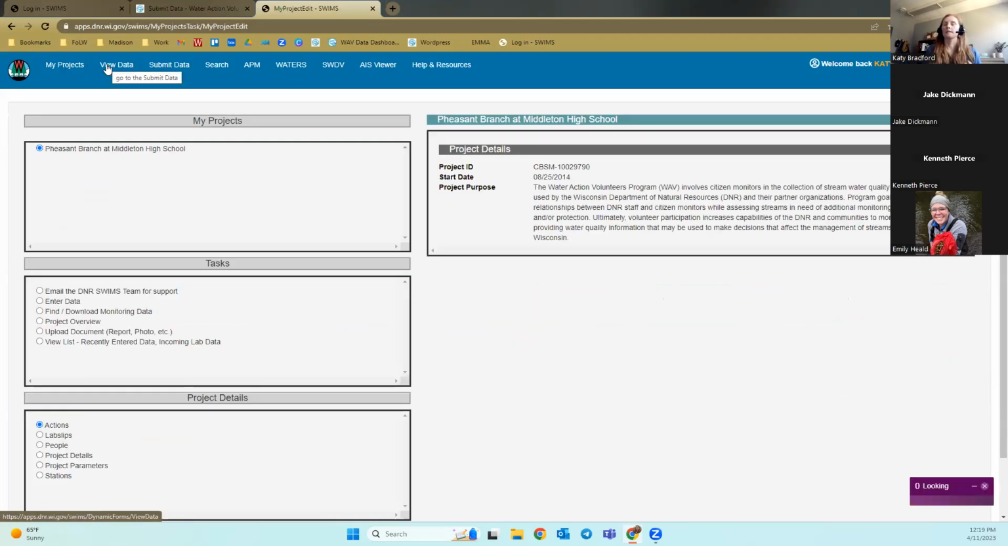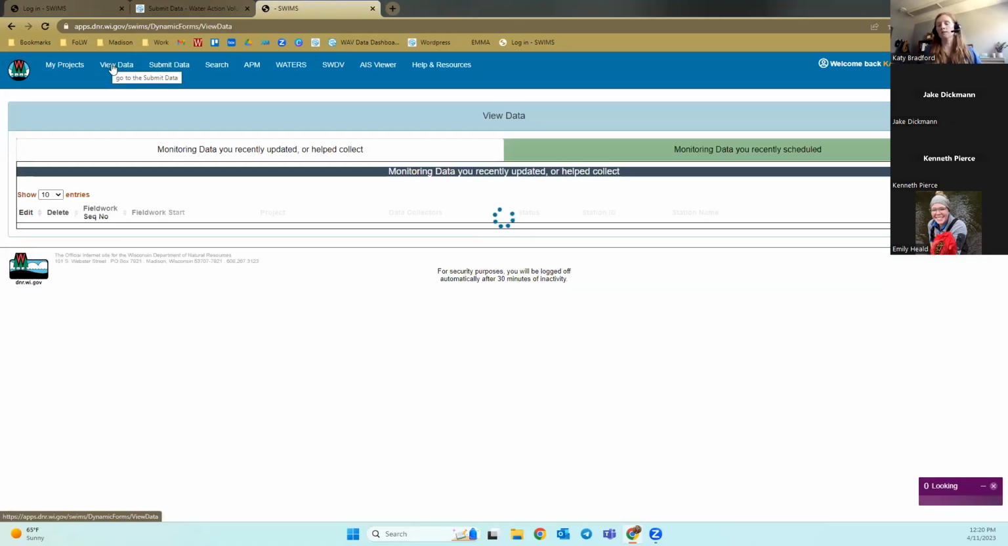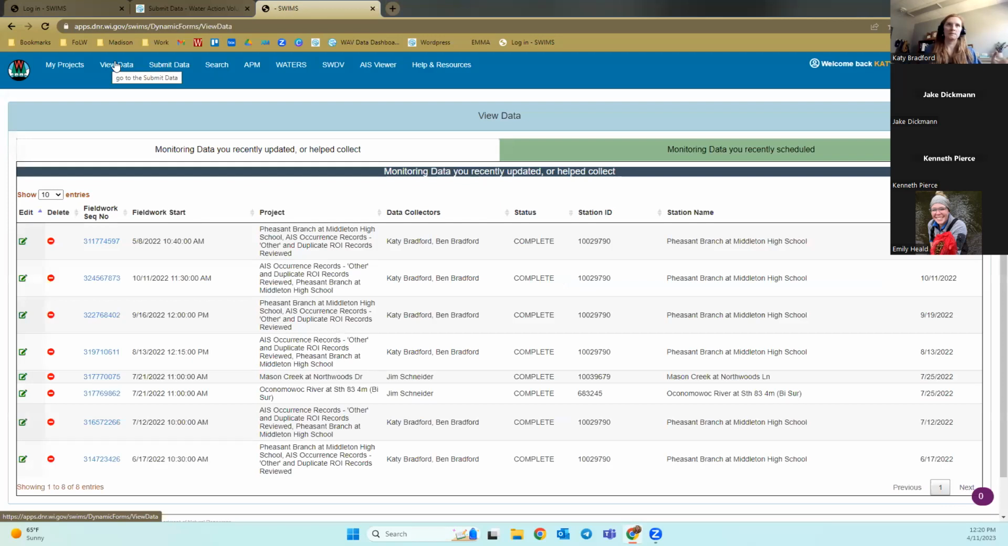I'm going to go over and show you the View Data tab. This is where you can view all of the data you've ever submitted into SWIMS, or that people have listed you as a data collector. So you may not have submitted the data yourself, but you may be a data collector on some of these other projects, like other stream monitoring sites, aquatic invasive species projects, that kind of thing.